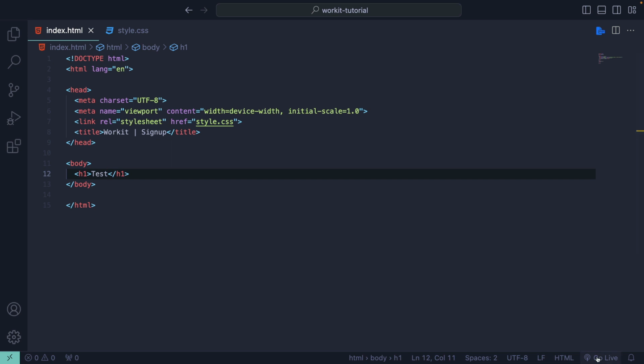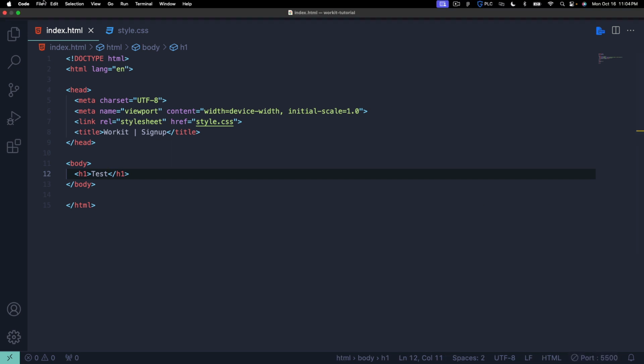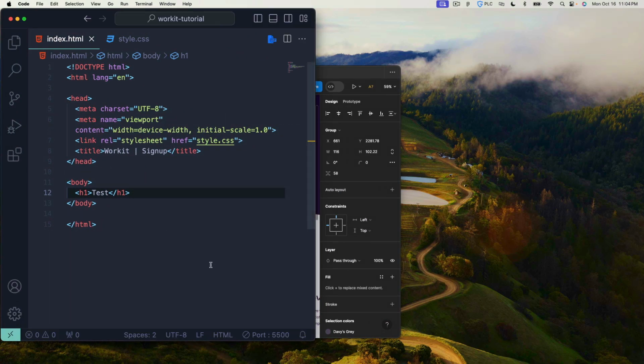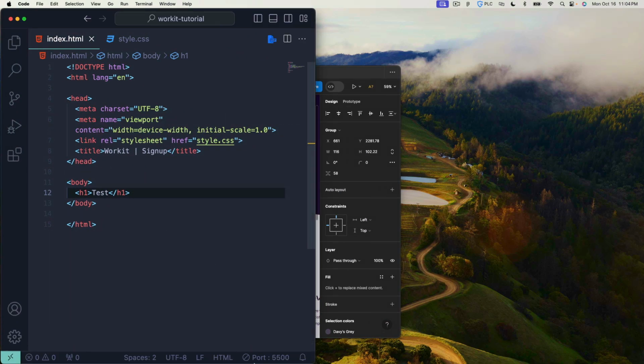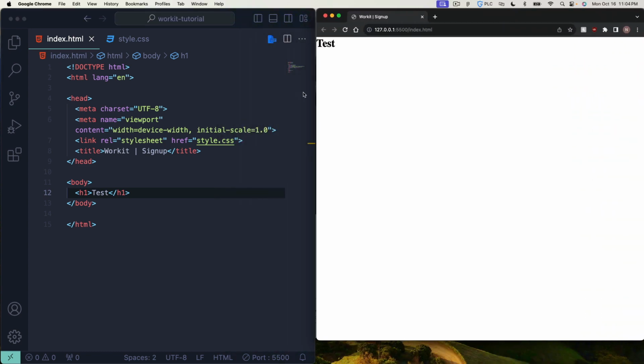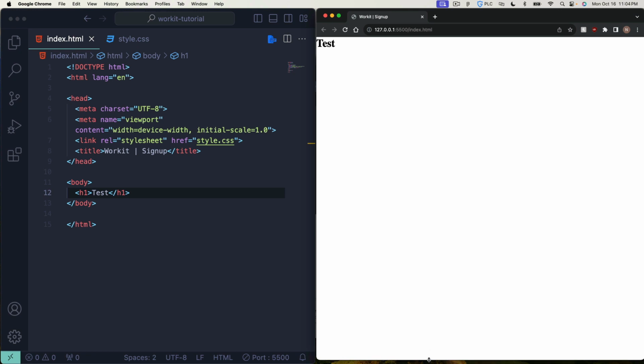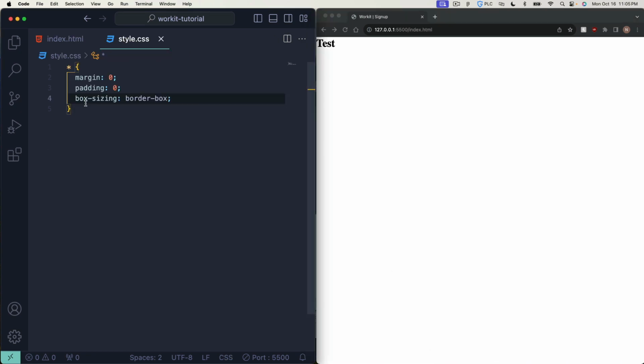So I'm going to hit Go Live here. And then I'm going to make it so you guys can see what I see. So I'm going to make this half the screen, bring our document over here. And as you can see, it says test. It doesn't look like we have any margin or padding.